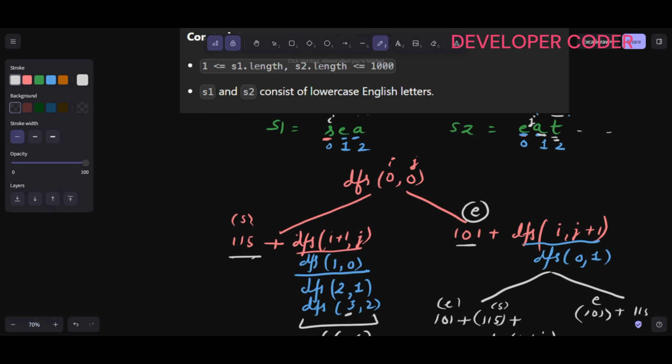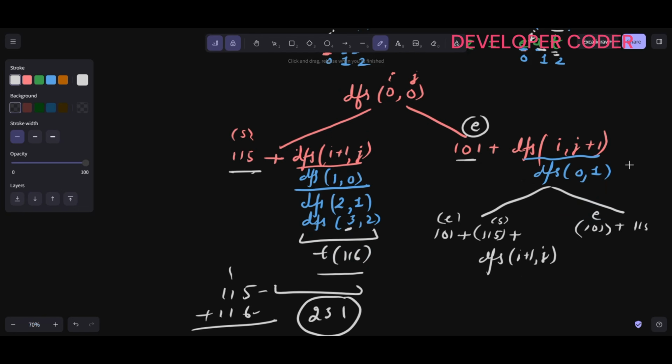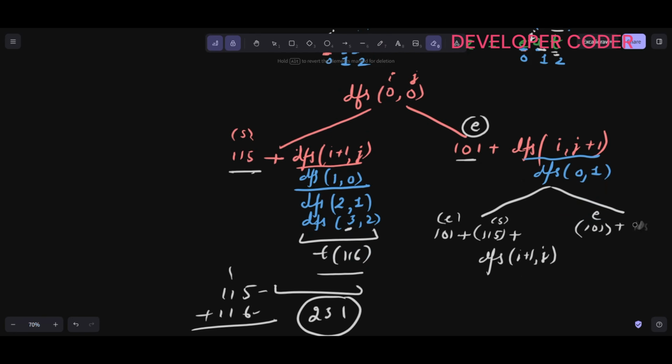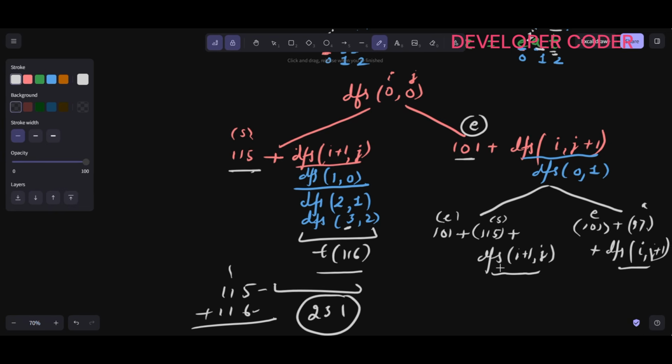Let's suppose this a. a's ASCII value is 97. So here I'm going to write 97. I'm deleting a, and then after that I'm going to move forward. So i is going to remain here only, and j is going to increment. These are the two options I have. So now again I have to solve these two parts.